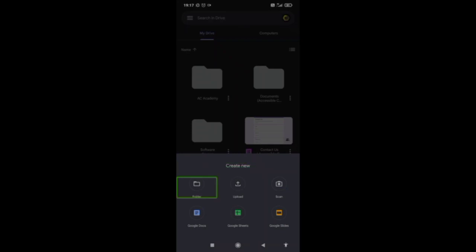Folder. You can create a folder. Just give the folder name and click on the OK button. Upload: you can choose any files from your storage and upload them. Scan: you can scan any files, whether the file contains viruses or not.